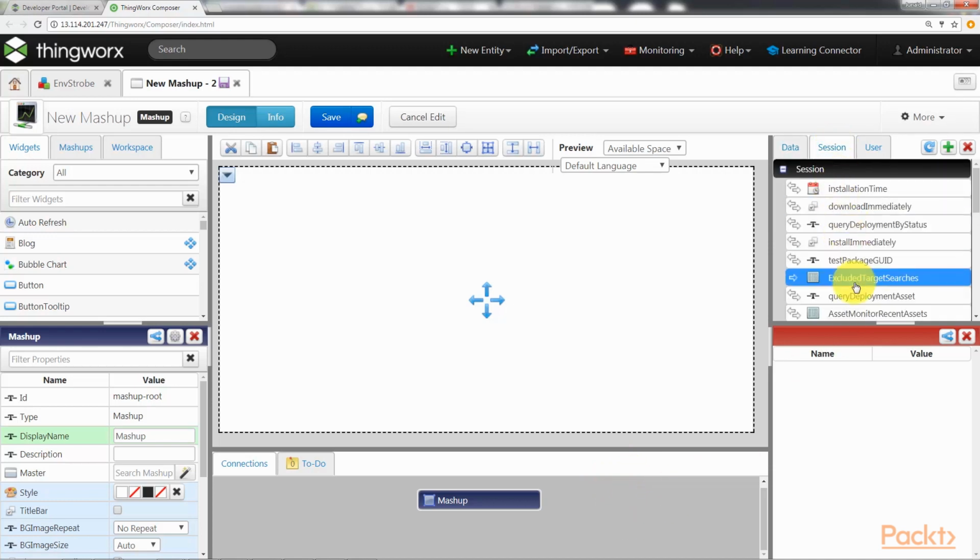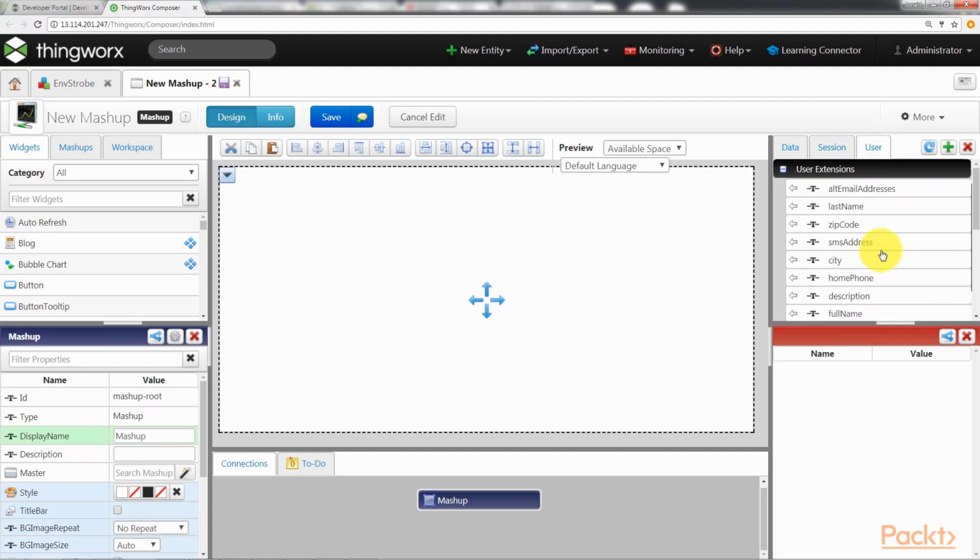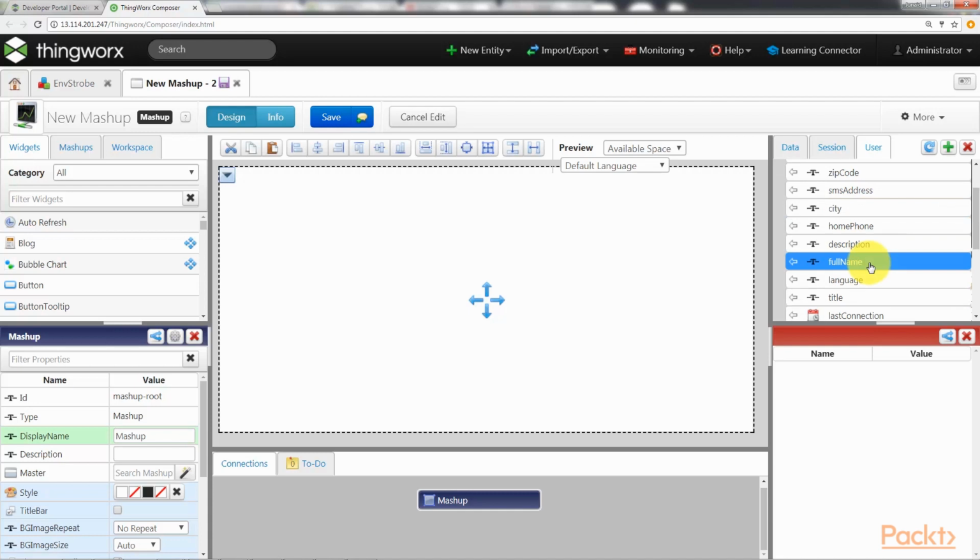Then we have something called the session. So this is all the information regarding the session which you can use in your components and in your dashboard. Then we have the user, and this is all the information about the user. All right, perfect. I'm going to show you how to use a panel and then keep a set of components inside the panel and then copy paste the panel.